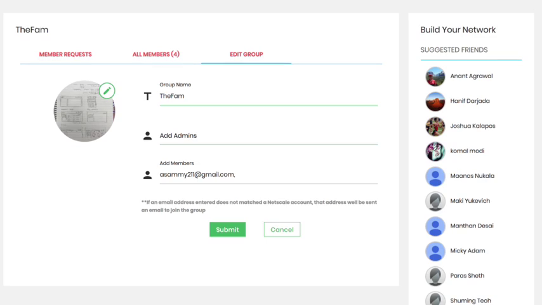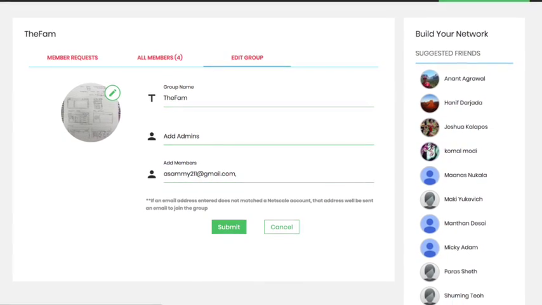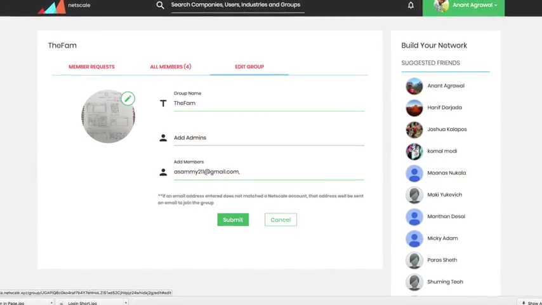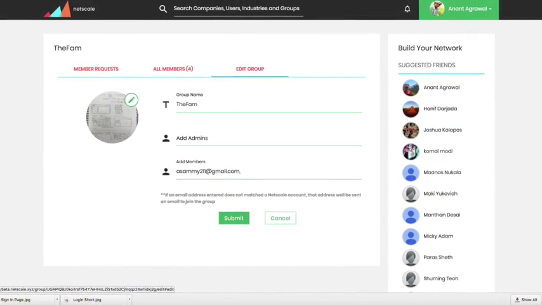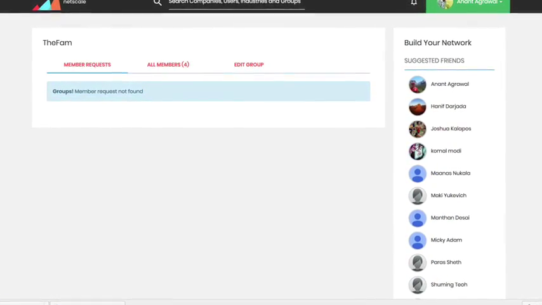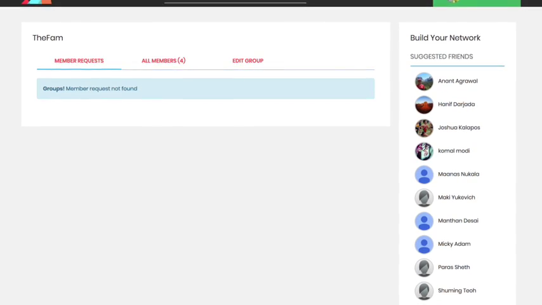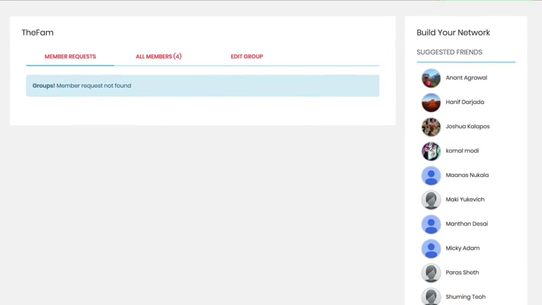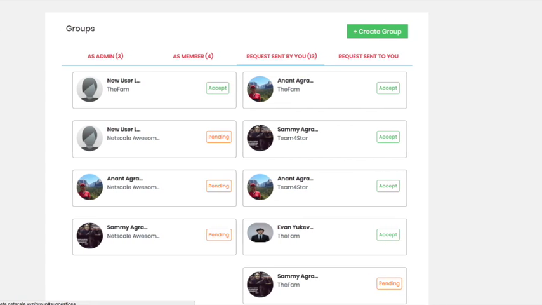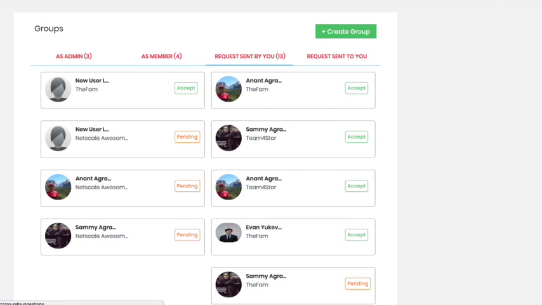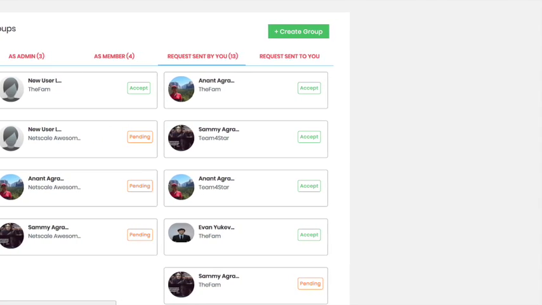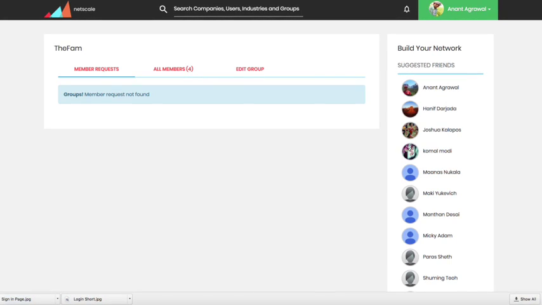Cool. Great. So the last bug we're going to talk about is member requests. So essentially what needs to happen is that in this edit group, when I add asami211 and I send him the request, it should show up in member request that I have sent him a request and I'm waiting for that to happen. And so this is where that should be. And right now it just says group member request not found. So just to be clear, take all the requests sent from this page, group sent to you, and put that inside each individual page's this tab over here.